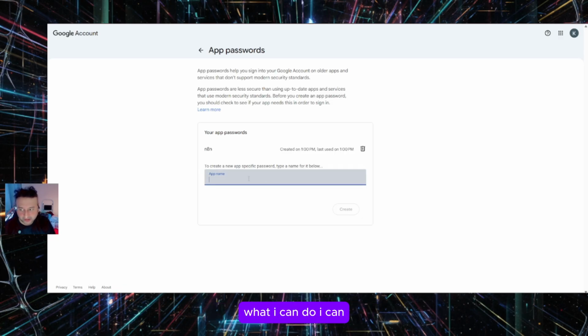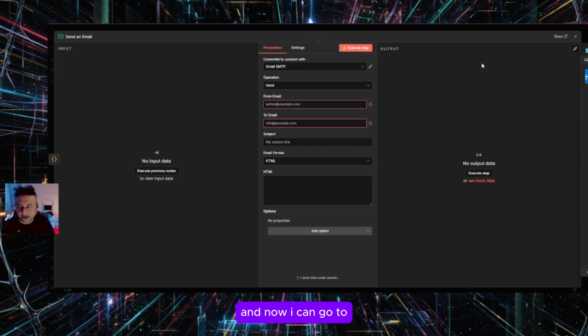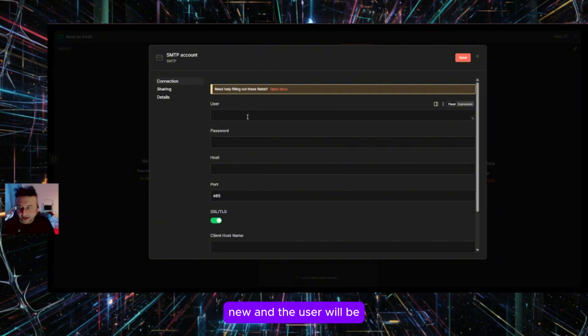So I can do that in front of you. I will say n8n2. Okay, so I will create that. I will delete this later. So what I can do is just copy this one, and now I can go to new, and the user will be basically your email. Now put your password here.